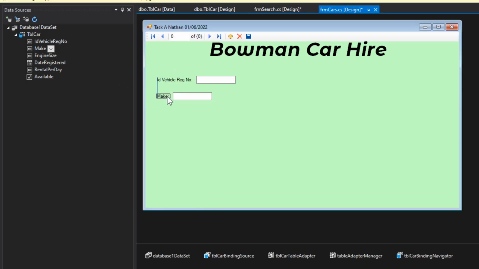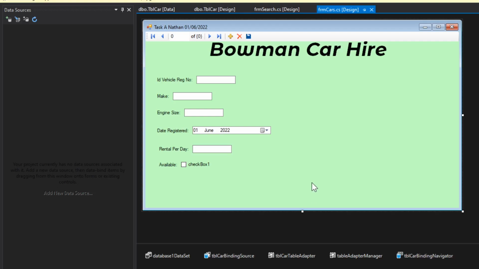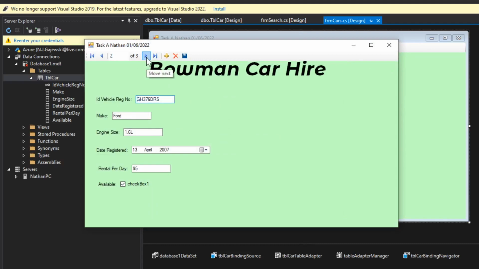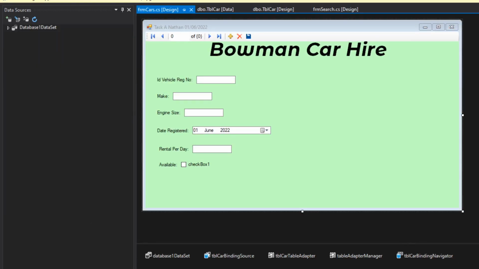So we've got the register, the engine size, date registered, the rental per day, and the availability or not. So we have that. If we start it, you can see that we have our records here. So that's a good start. Okay, so now we're going to put our buttons there and match up the functionality with the buttons.